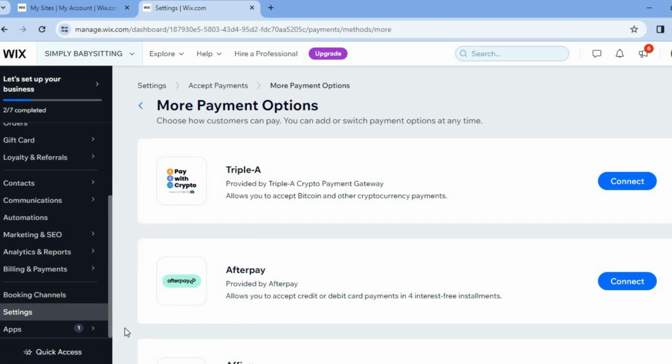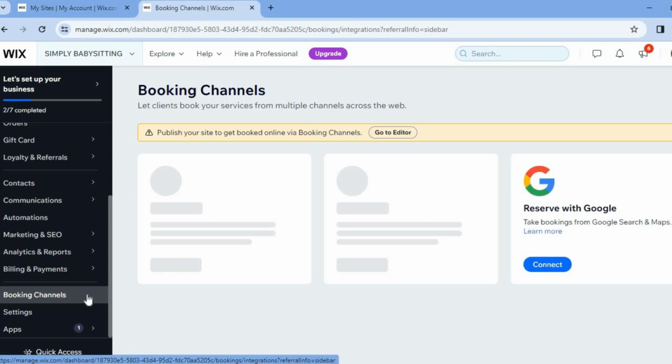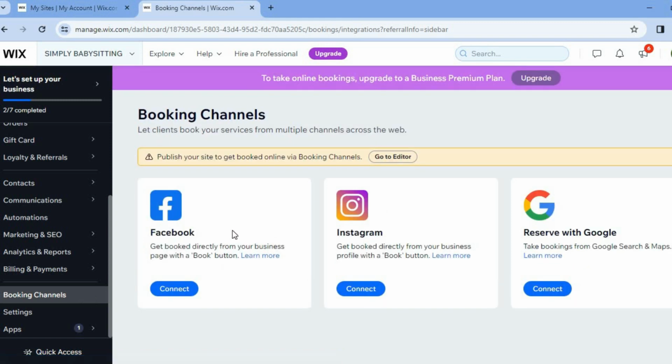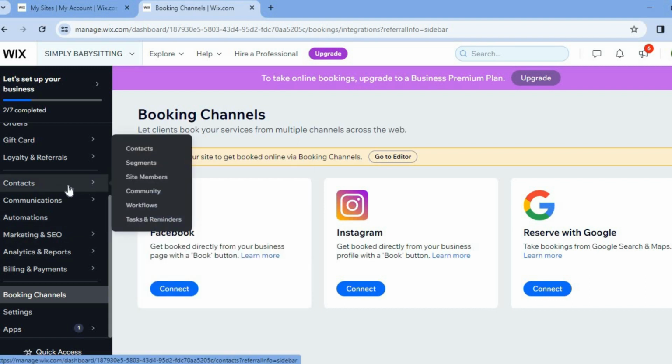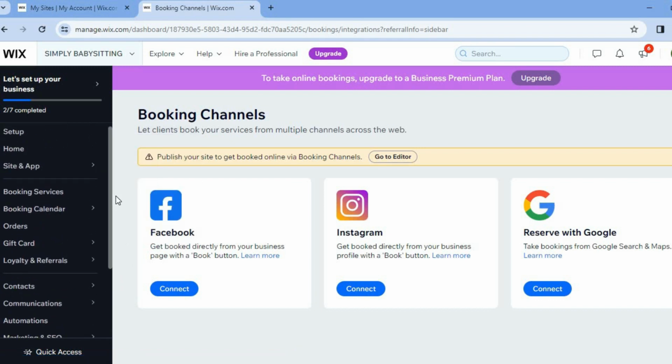Once on the left hand menu option, you can tap on booking channels. After selecting booking channels, you will be redirected here. And from here, if you have Facebook, you can connect Facebook. You can also connect your Instagram account. And you can also view your contacts by setting up contacts right here. In the future, when persons start visiting and booking often on your website, you'll be able to see their contact information.